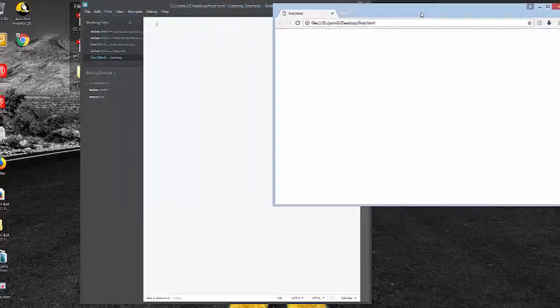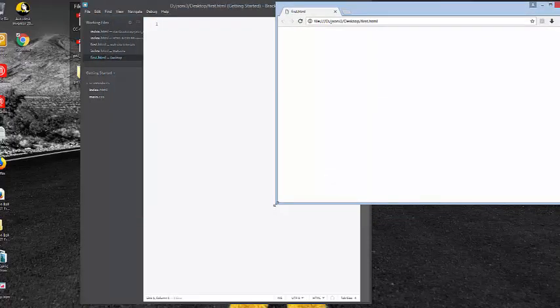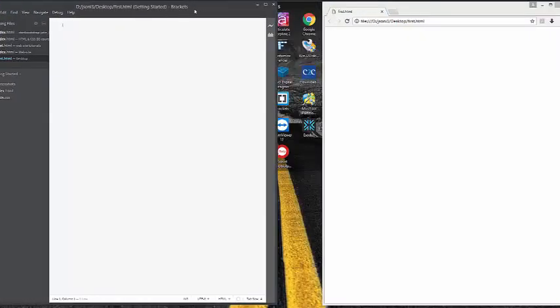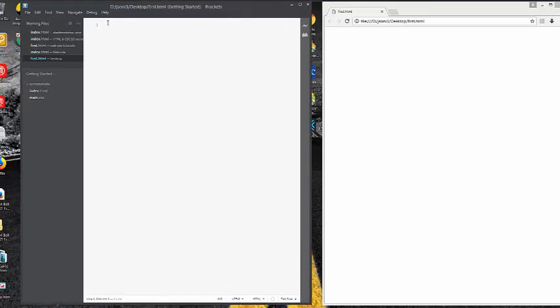Now, letting you know, boys and girls, this is a bit of a tutorial in two ways. It's going to be showing us how we can see Brackets in action, as well as how to create our very first website.